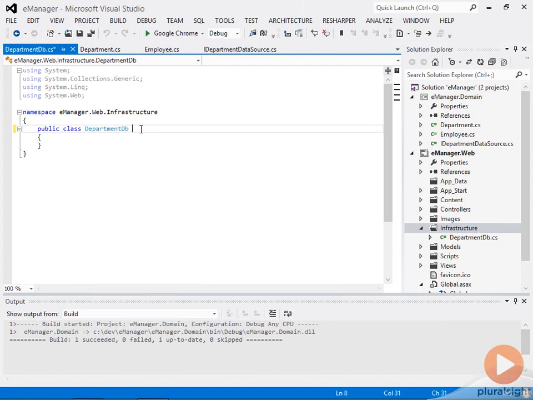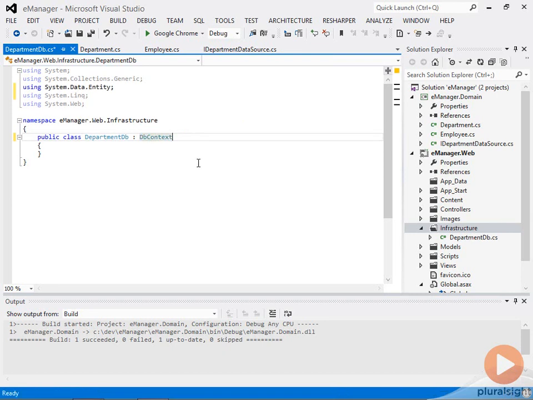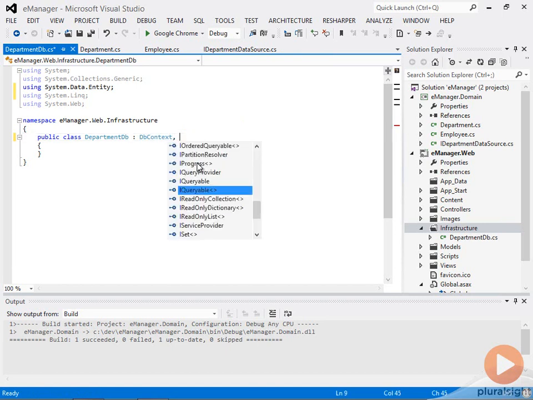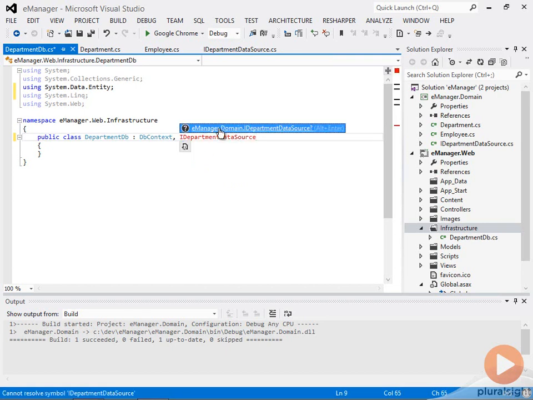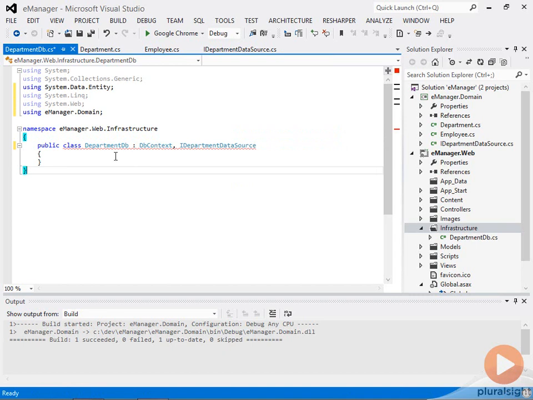I want DepartmentDB to be derived from an Entity Framework base class called DbContext that takes care of all the data access stuff that I need. I never have to worry about a SQL connection or SQL parameter or anything like that. And I also want it to implement the IDepartmentDataSource interface that I defined earlier, because I don't want my controllers to know about DepartmentDB directly. I want them to do data access through this interface definition. That just makes the controllers a little more testable. We're not going to go into the unit tests in this module, but it also makes them a little more decoupled and flexible.